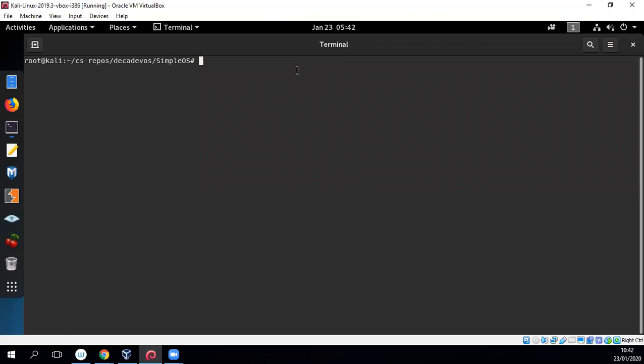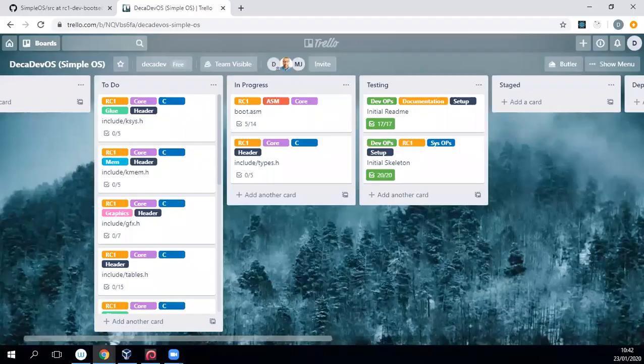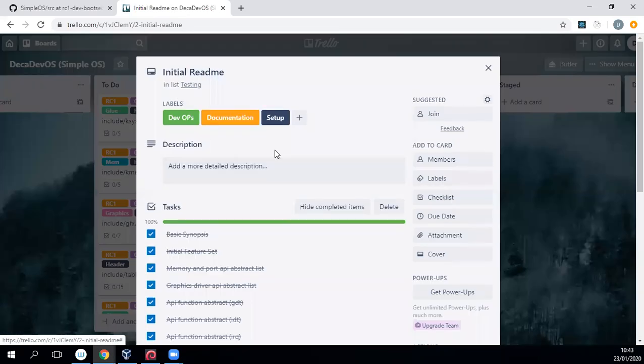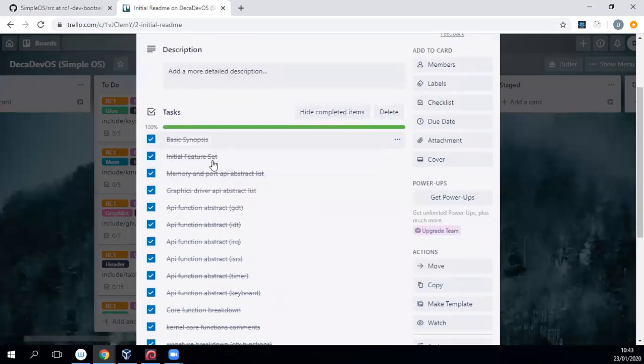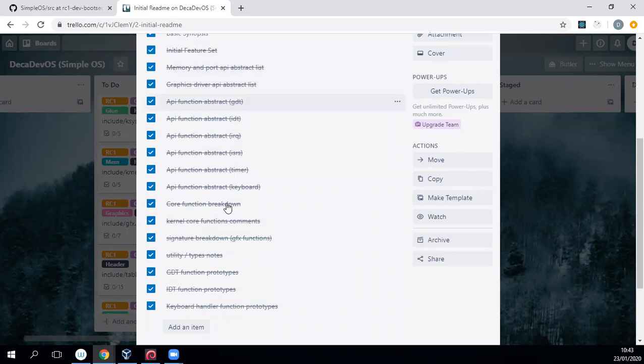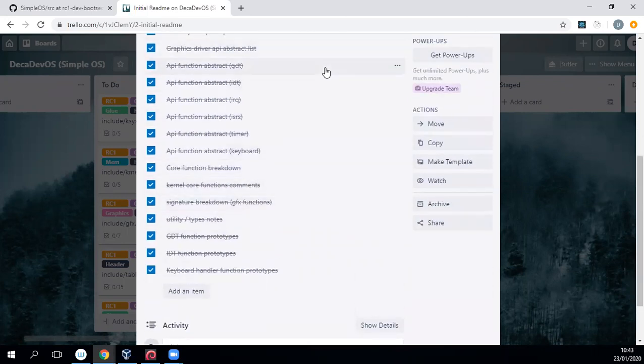I started by getting up a Git repo for it. Take a look here. I've started a Trello board with a load of to-dos and a little mess and testing some stuff. I've got the initial README hashed out with some basic synopses, initial feature sets, the abstract list of all the different basic functionalities for RC1, and then some ideas of prototypes for the actual functionality.